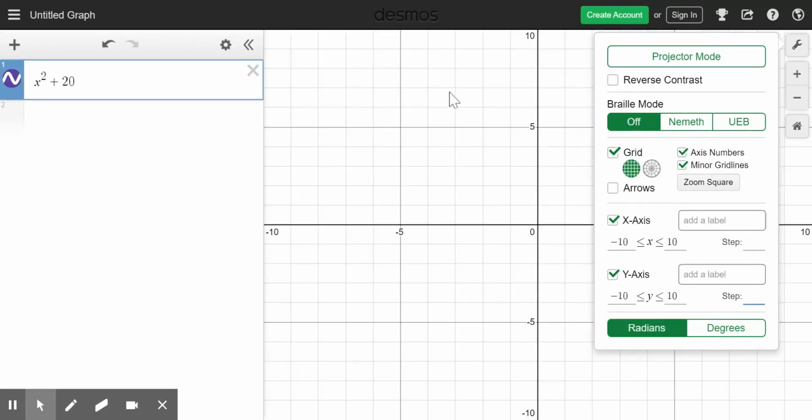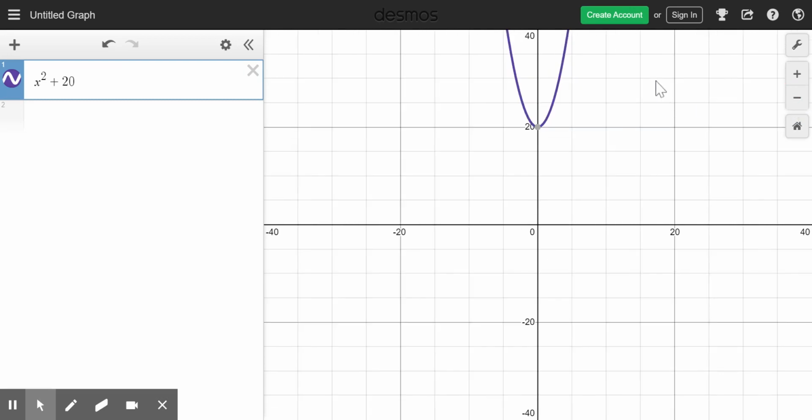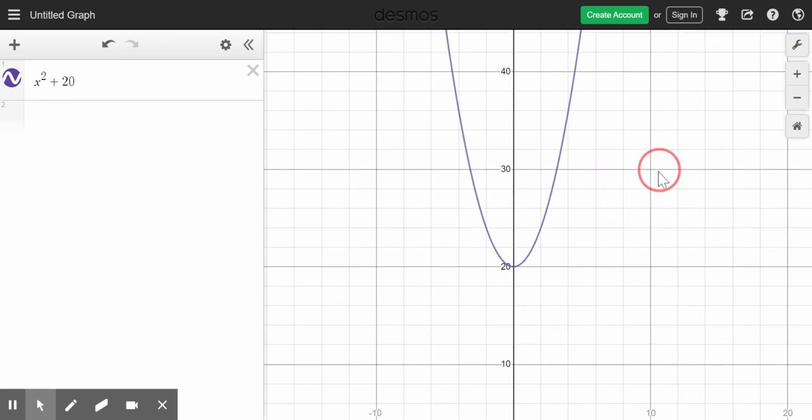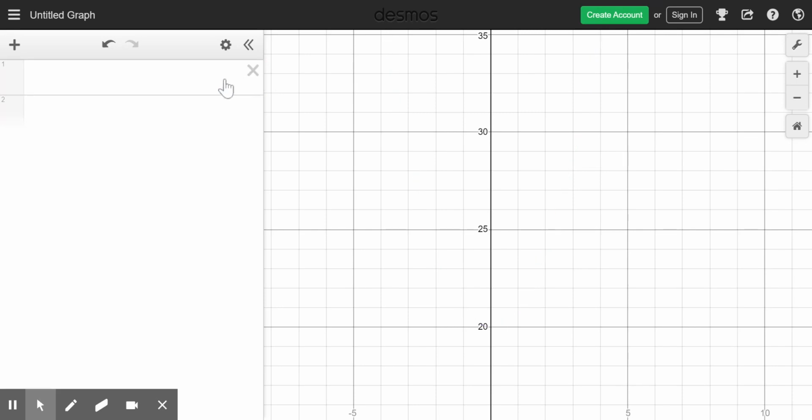Now, I still don't see my graph. Perhaps I could mess with these settings a little bit more until I can finally find it. But there's a zoom setting over here. And if I just start zooming out, you'll notice that I see my graph right here. And I can zoom in, I can just move around the screen and get an excellent picture of the graph.